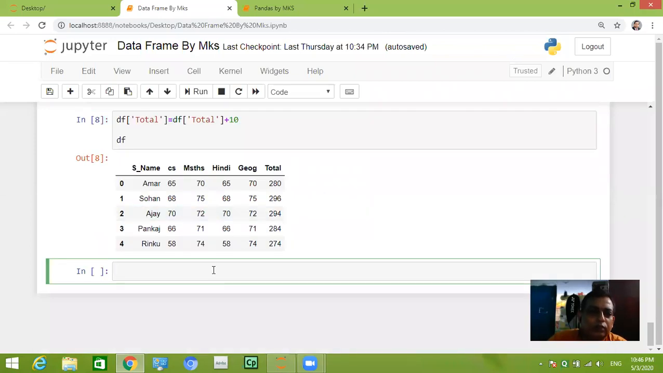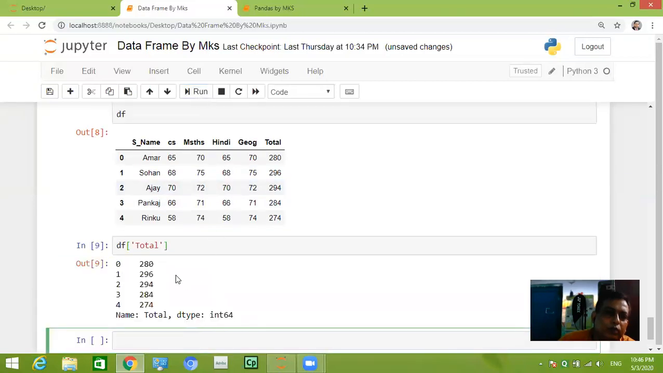Next we are going to see how to show only one column, or two columns, from the data frame. Suppose you want to show only total, we can write it in two ways. df['total'], so it will give you only total.